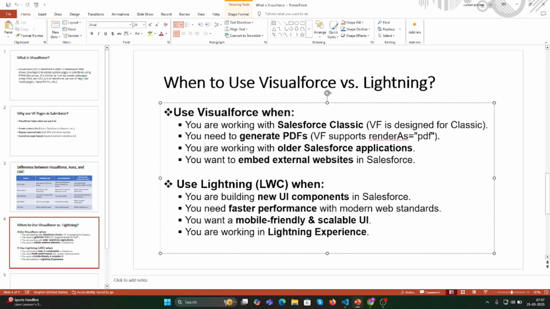The third one is when you are working with an older Salesforce application. Next, you want to embed an external website in Salesforce. You can also use a VF page to embed an external website in your Salesforce site. Use Lightning web components if you are using LWC, where you are building with the new UI API components in Salesforce, with faster performance, a mobile-friendly and scalable UI. If you are working in Lightning Experience, use Lightning.